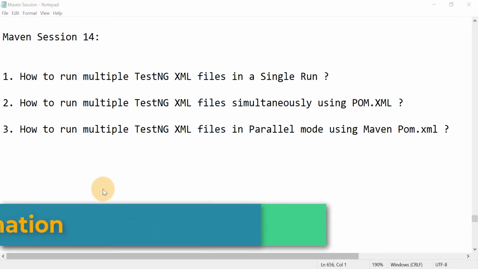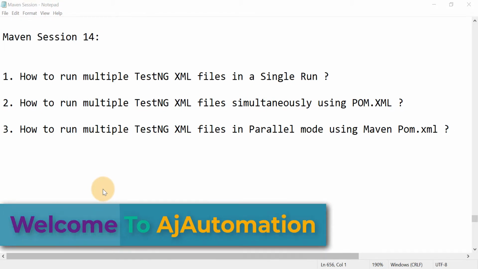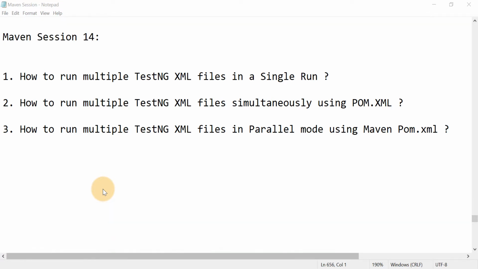So this is session number 14 in the Maven series, and today we are going to see a very small concept, but very important for your actual framework, and it will help you in the interviews as well. So today we will see how we can deal with multiple XML files in the framework. If you have multiple XML files, how can you run them in a single flow, or how can you run them in parallel? Okay, so in our framework there can be multiple test cases.